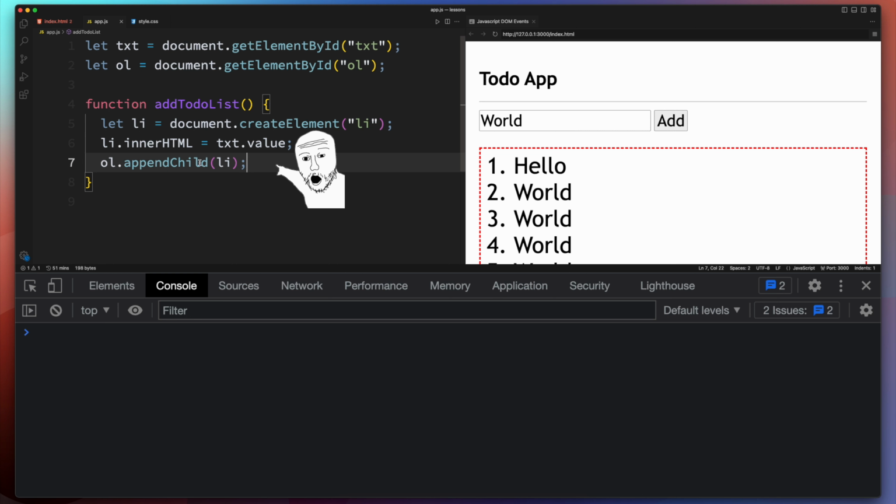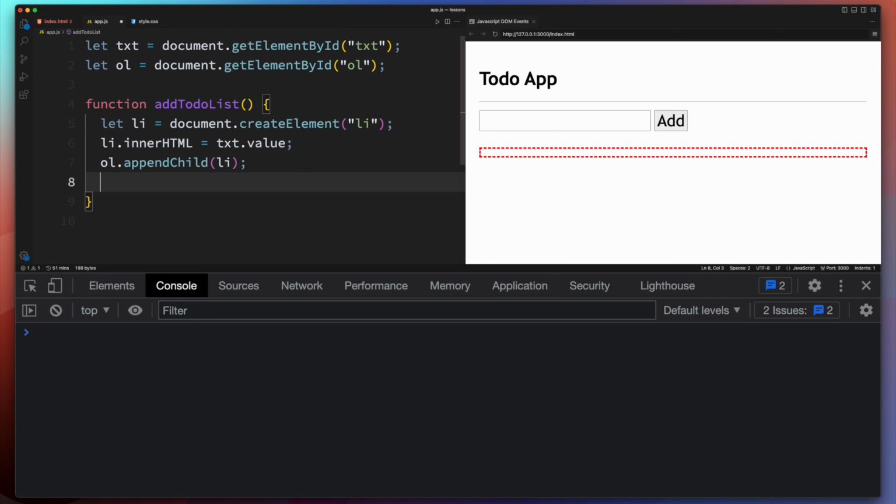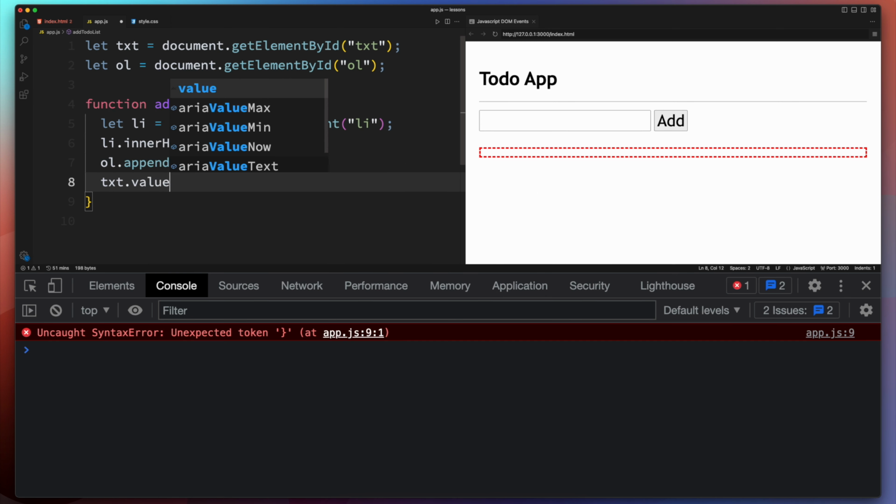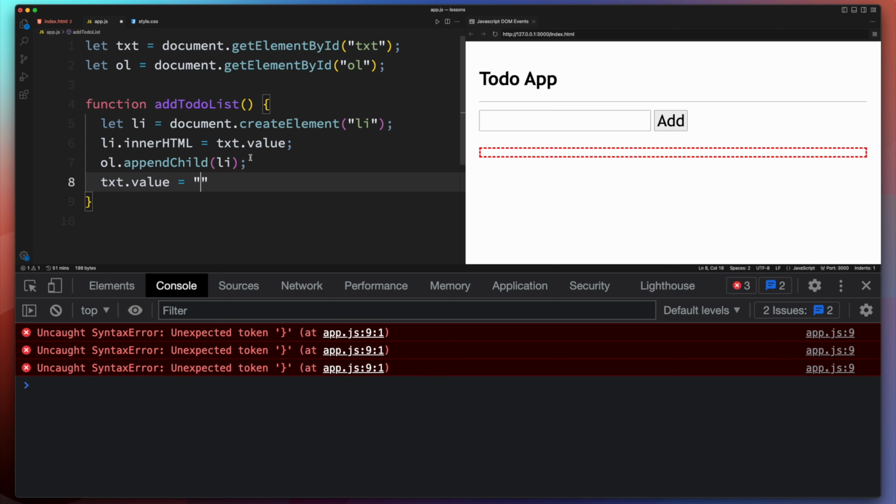That is where the list is being added to the ordered list. So at this point, it's safe for us to clear the value of the text. And to do that, you just set it to an empty string, like so. Let's give it a try and see if we have that result.